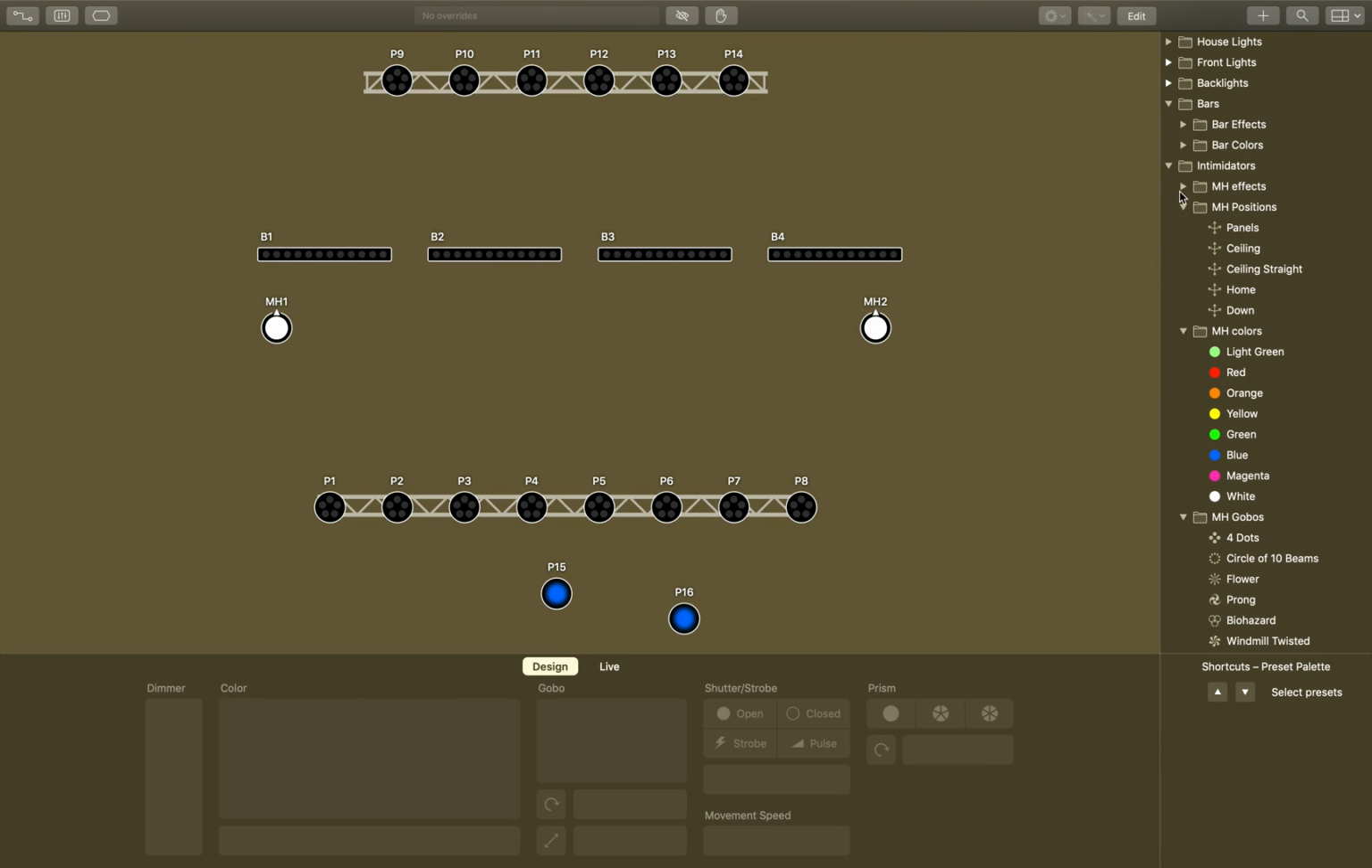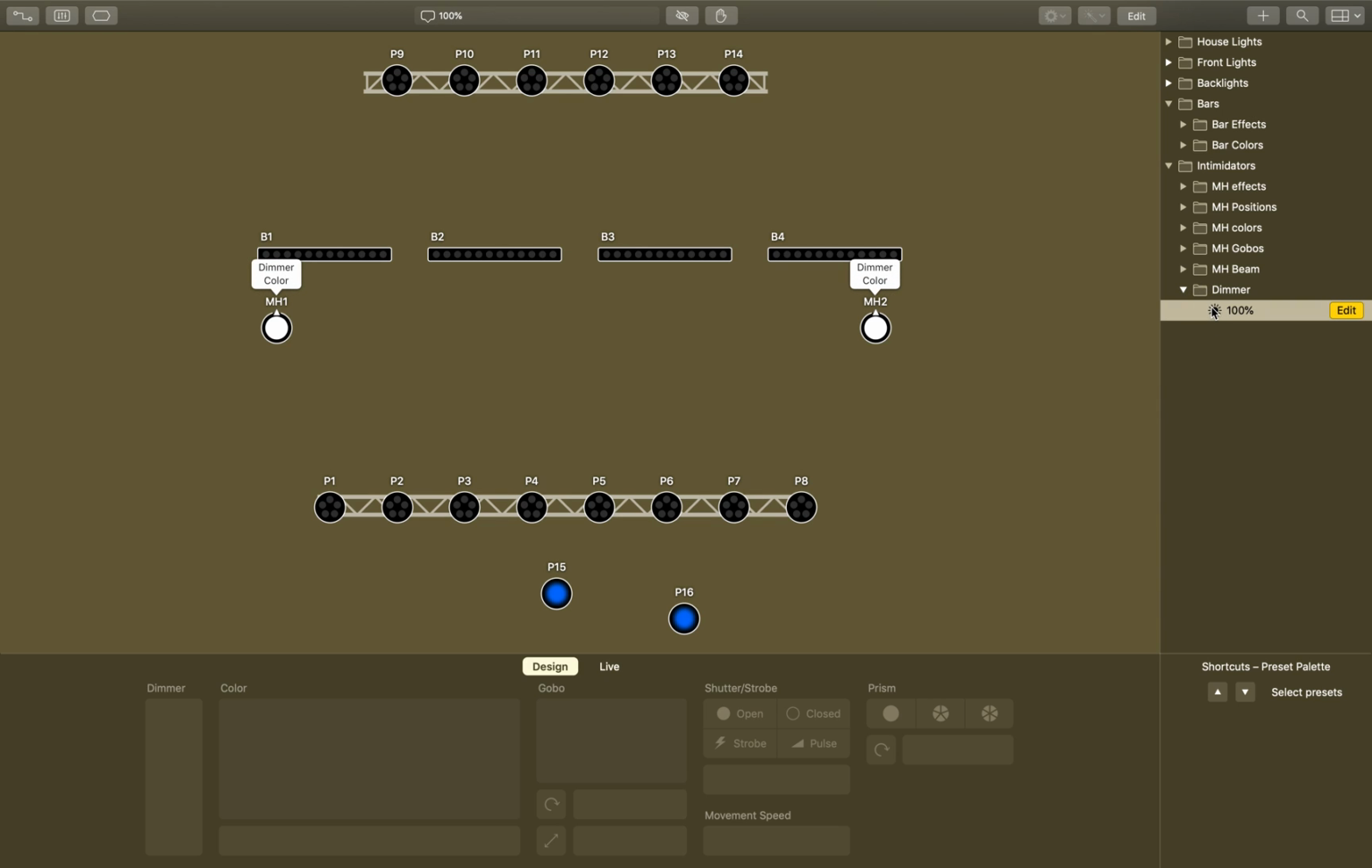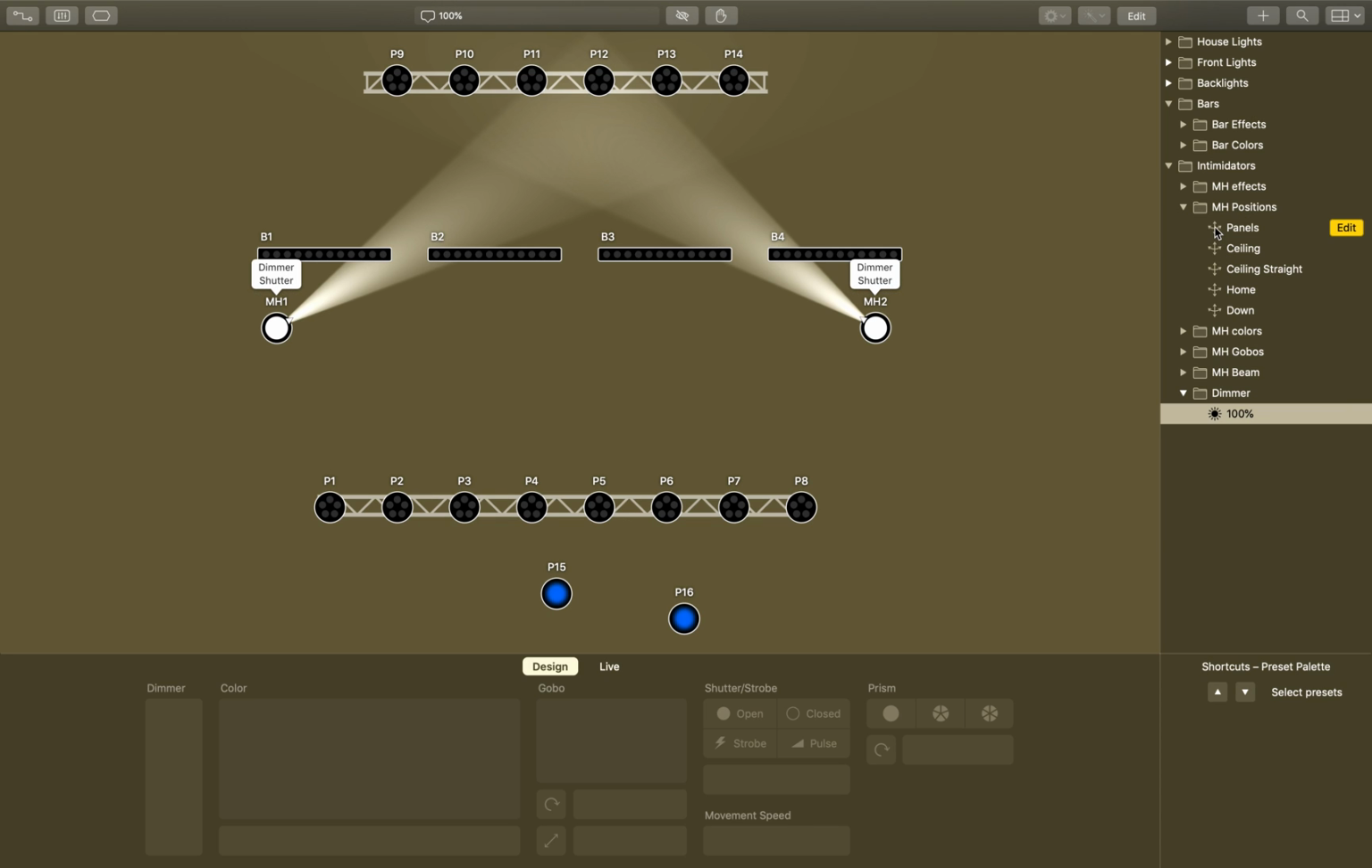And really, the best way to think about these is as Lego bricks. These are Lego bricks that you can put together in different arrangements to create cues and different looks, right? So the key to creating presets is to make them very simple. Just make them like one piece of an entire puzzle. So for the Intimidators, I have a preset that just turns them on. That's all it does.